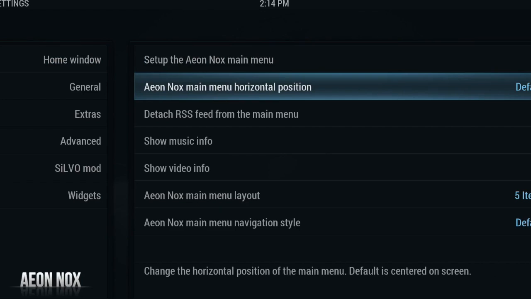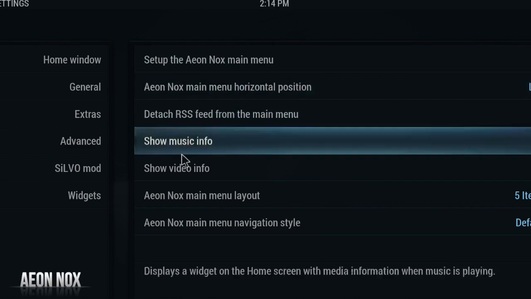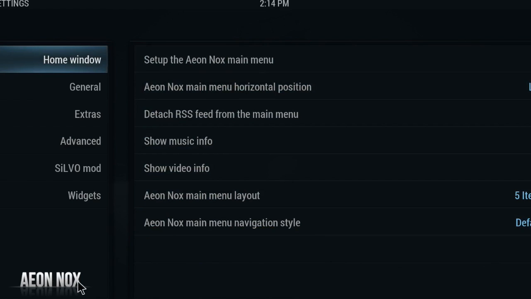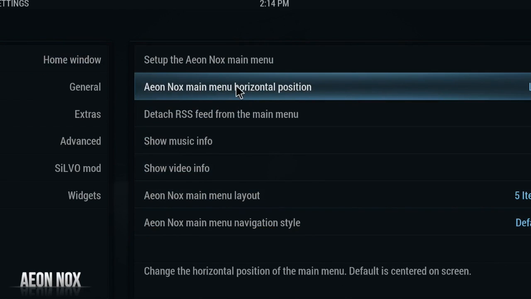The positioning of the bar by default is set to the middle of the screen. Now, I tend to change this to low, so it's along the bottom here on the main menu, simply so you can see all of your wallpaper. Some people keep it in the middle, again, completely up to you.